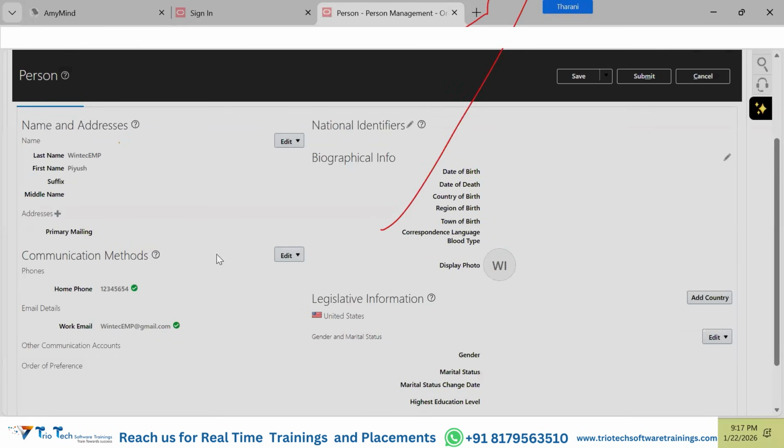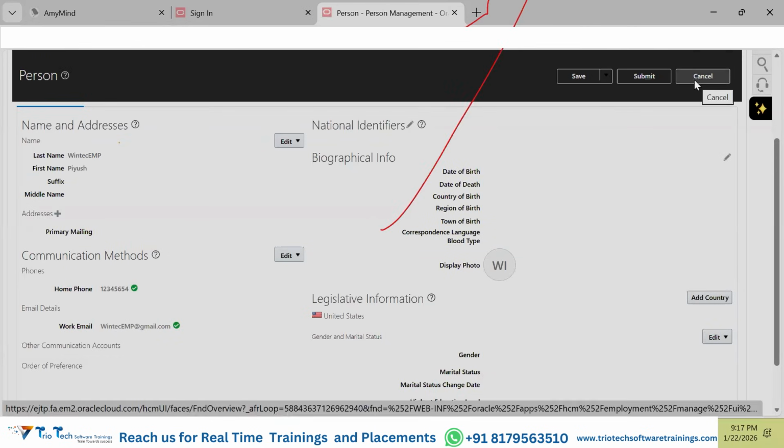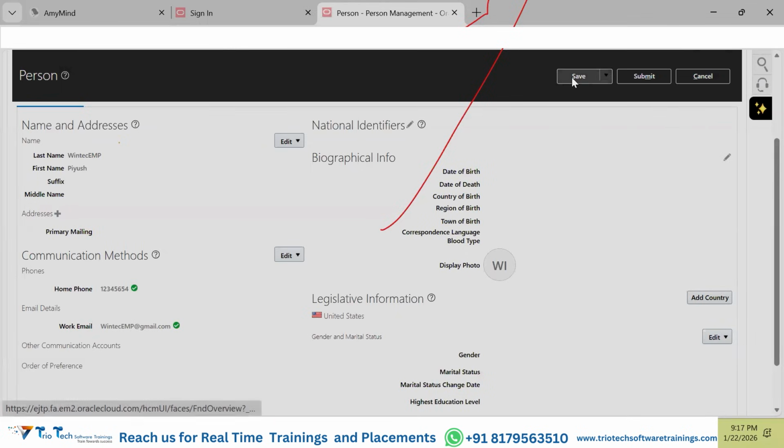Okay, guys, it has not yet been saved. If we close or cancel, it will be gone. Okay, in case you want to save it, you submit it. Once we submit it, then only it will be saved permanently. Just a second guys.